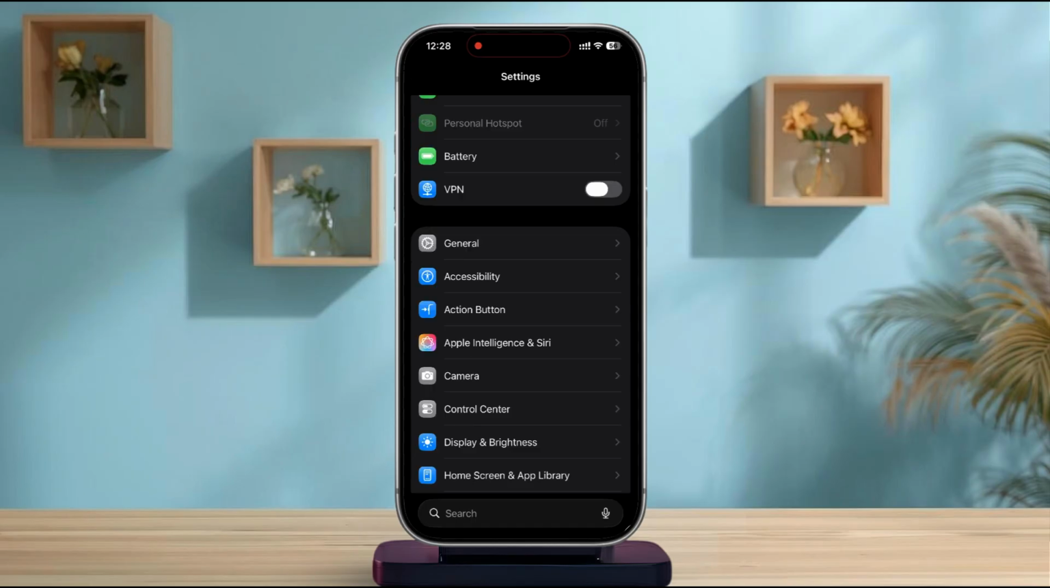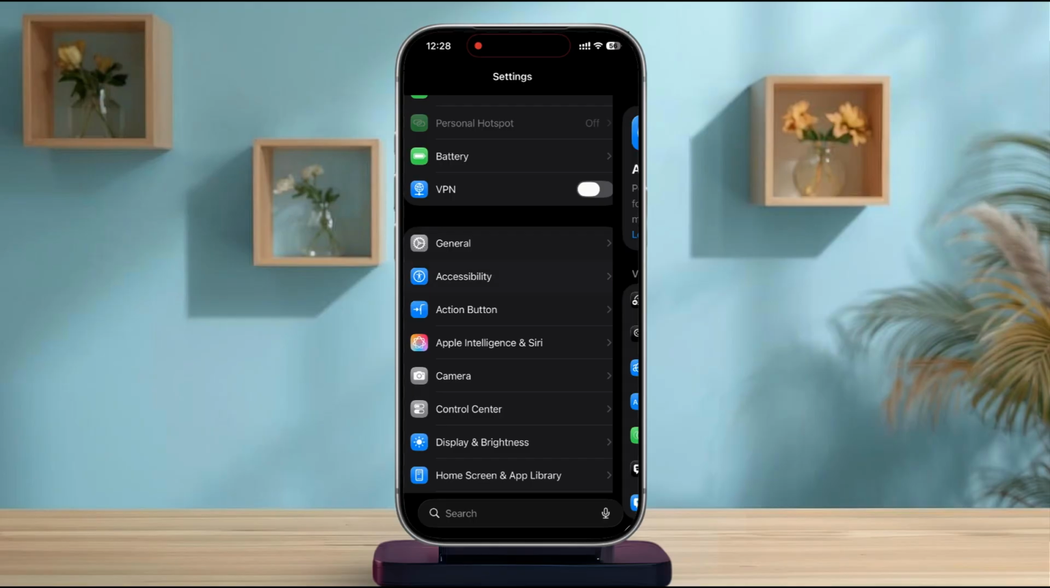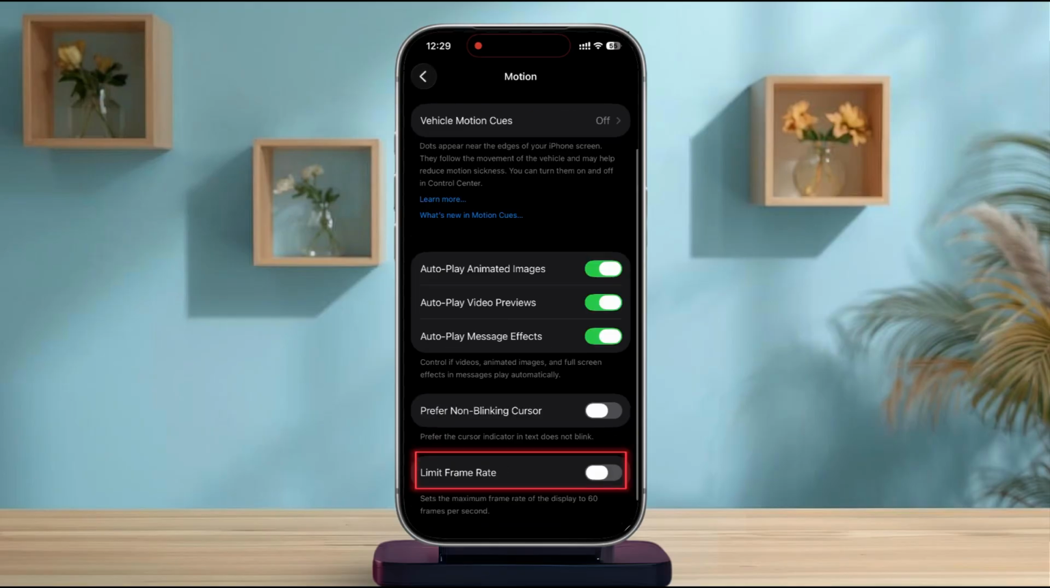Also, open Settings. Go to Accessibility. Tap Motion. Turn Limit Frame Rate on for a few seconds, then turn it off again. This can refresh the ProMotion display and restore the full 120Hz refresh rate on supported models.